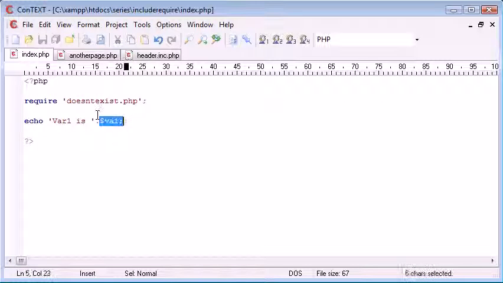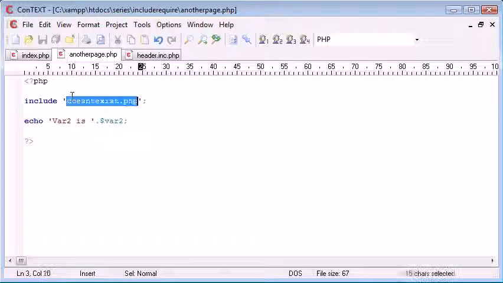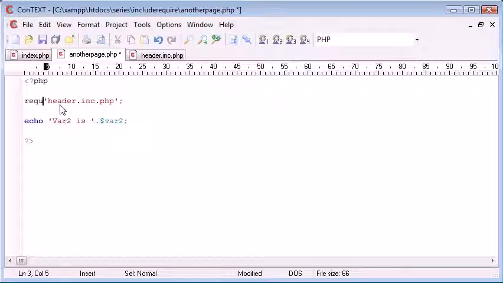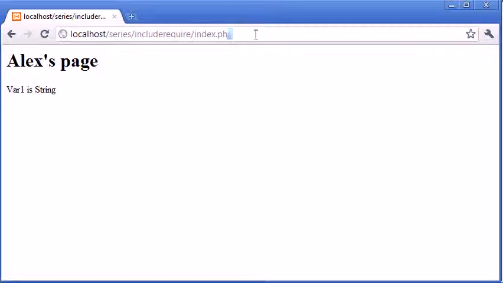Therefore, the reason this is important is because if we needed variables, and we need this variable in this case to display this whole sentence properly, we require header.inc.php, and on here we require header.inc.php. Now, because we've required it and it does exist, everything works out fine.